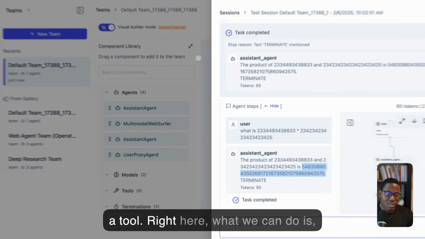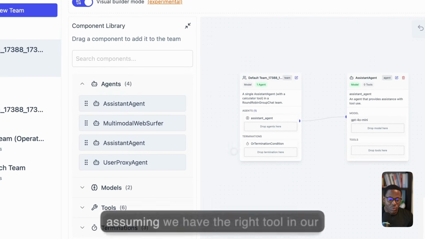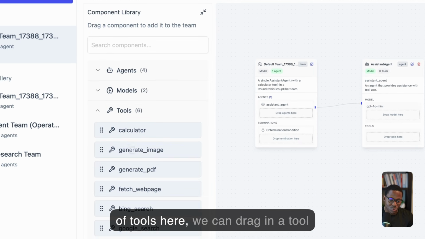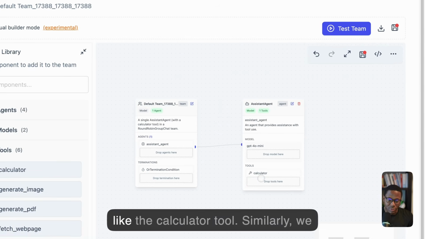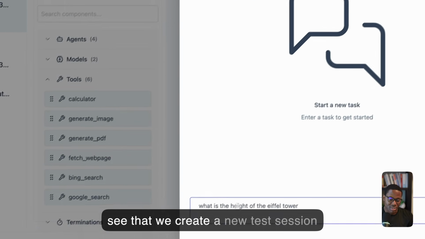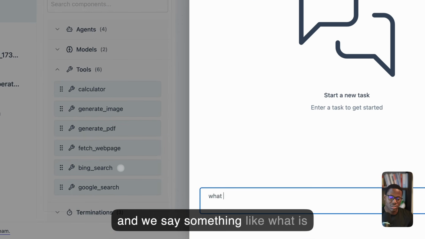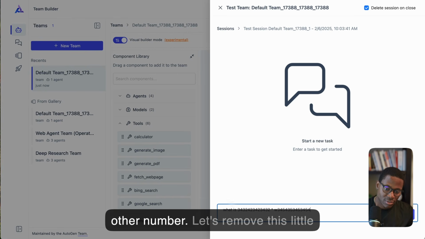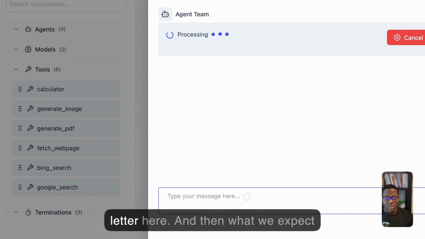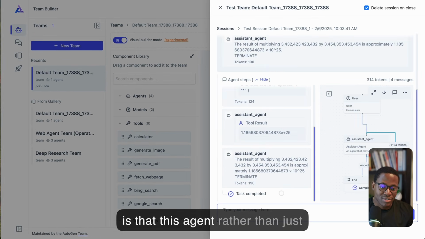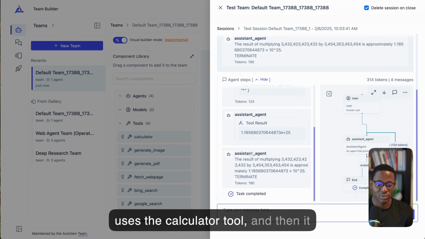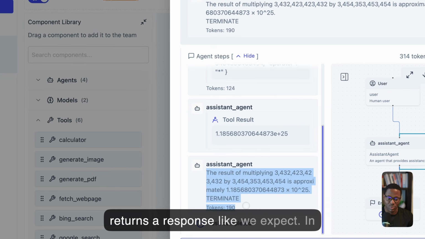Instead we want a tool. And so right here, assuming we have the right tool in our gallery, in this case we have a bunch of tools here, we can drag in a tool like the calculator tool. Similarly, we save that, we create a new test session, and we say something like, what is a given number multiplied by some other number. And then what we expect is that this agent, rather than just hallucinating some number, actually uses the calculator tool, and then it returns a response like we expect.